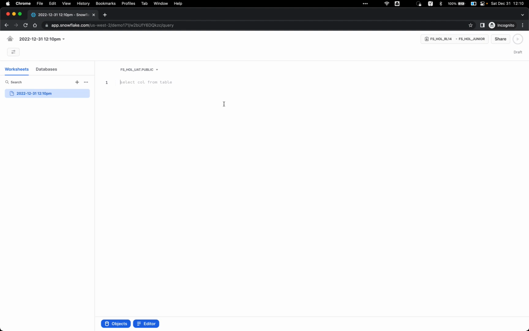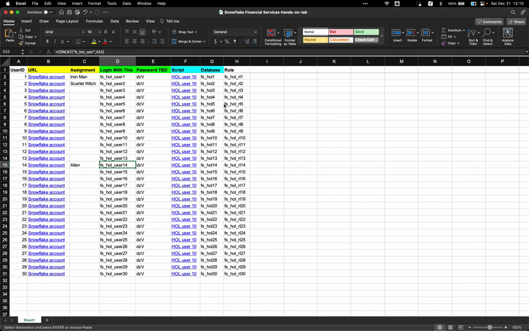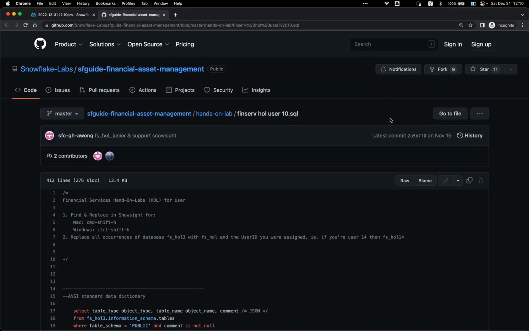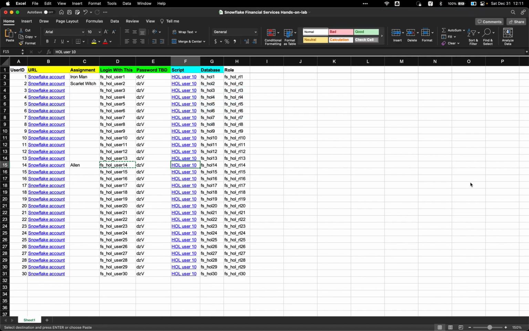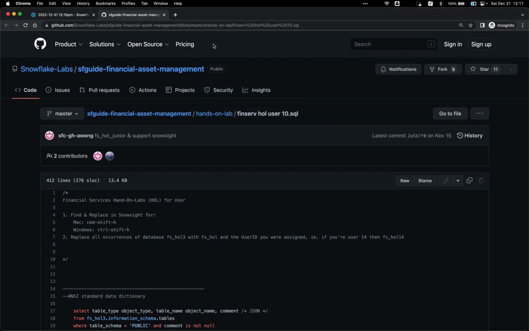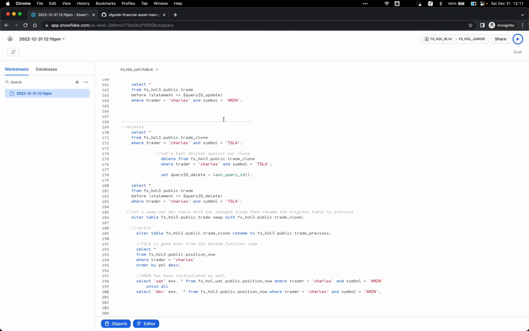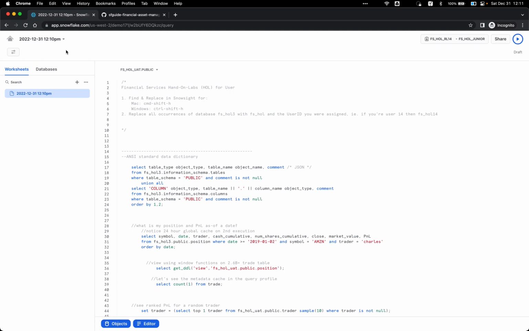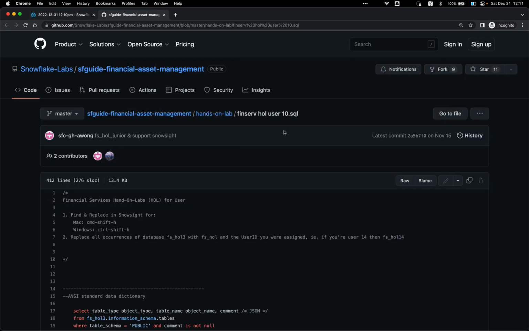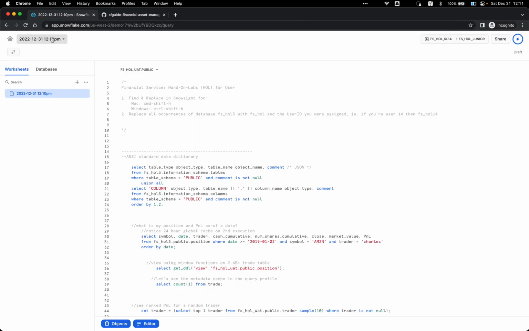All right, and then I'm going to go back to the GitHub link, which is right here, and I want to copy and paste that into my worksheet. So I'm going to hit this copy raw contents icon, come back to here and paste it. Now, as you can see, it's all here. What do we want to call it? We actually will call it the same as this, finserv HOL user 10. Script 10, kind of like in the basic syntax.